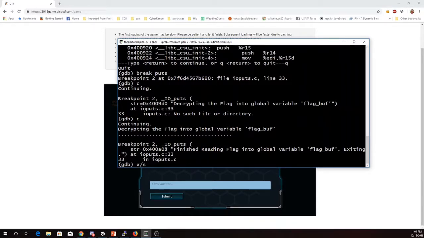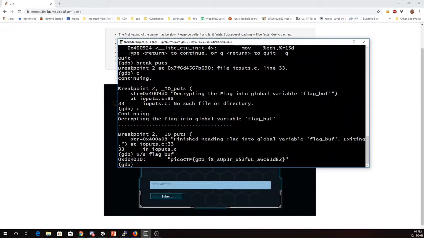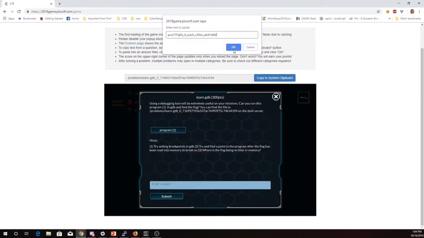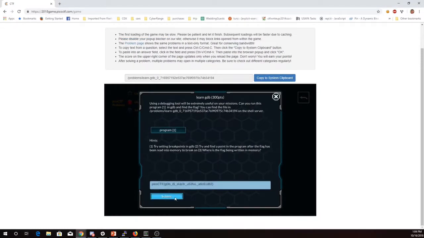So I'll use X again to examine memory. This slash S means a string at the location flagBuff. And here is my flag. So I'll just copy that. And there you go.